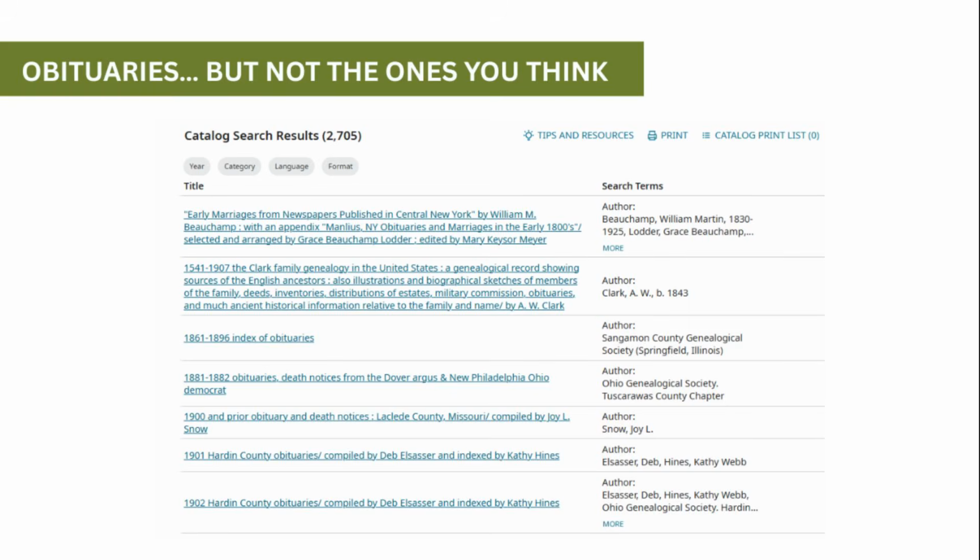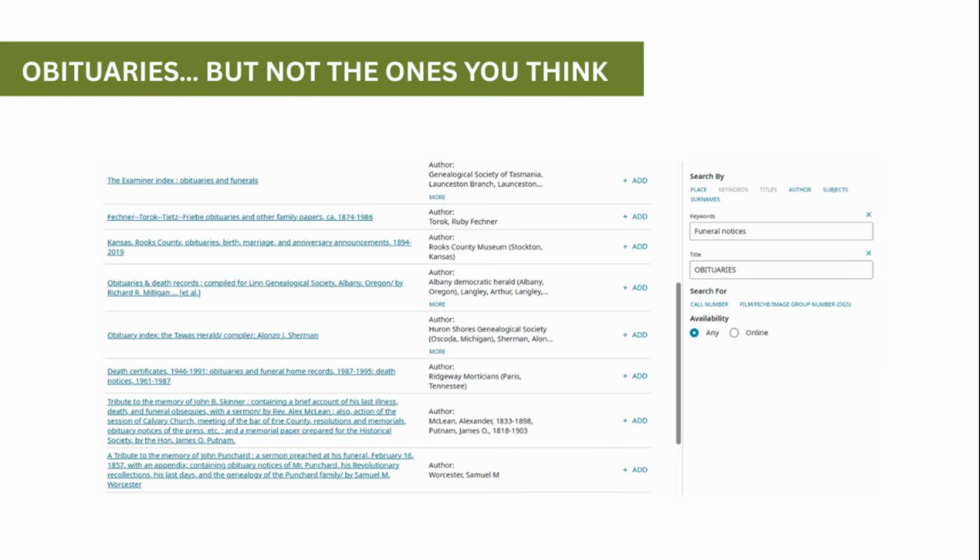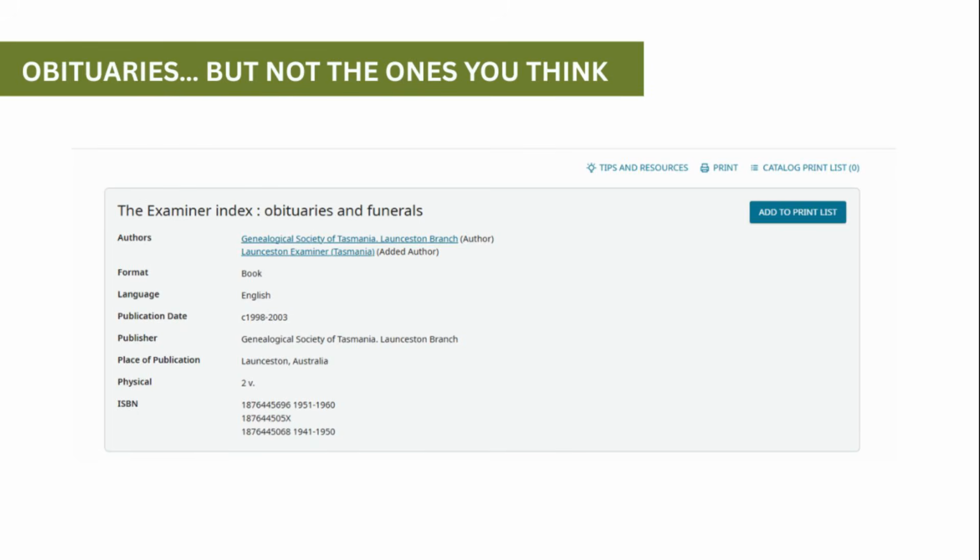Let's start with something familiar: obituaries. But here's the problem. Most researchers only look for formal newspaper obituaries. That's a mistake. You should also be searching for funeral notices, death announcements, memorial mentions published weeks or months later, anniversary remembrance notices. These often contain details that the original obituary did not include, especially extended family members or migration clues. And here's something many researchers overlook. Smaller local newspapers, especially rural ones, often include more detailed family connections than major city papers. So if you're only searching big-name newspapers, you're missing context.